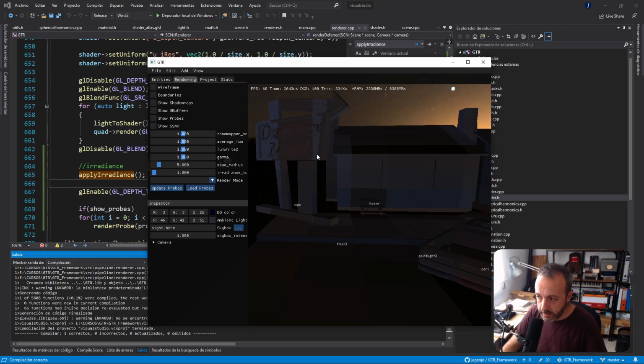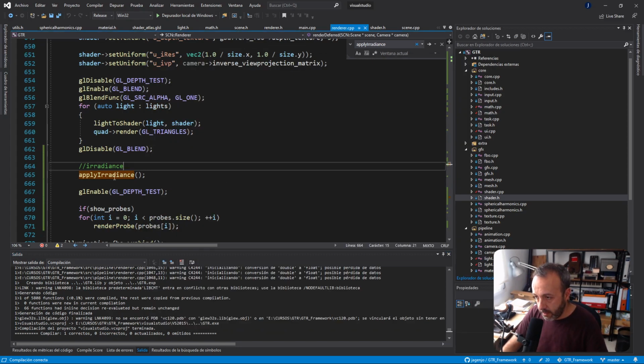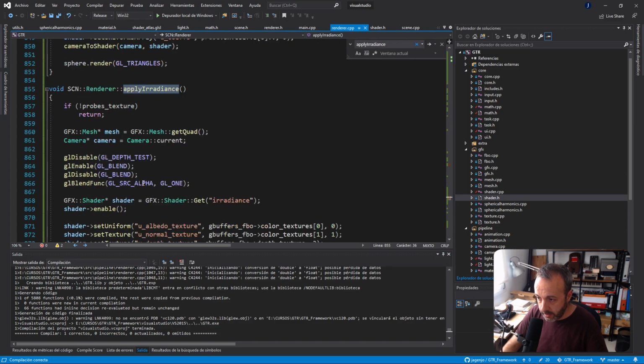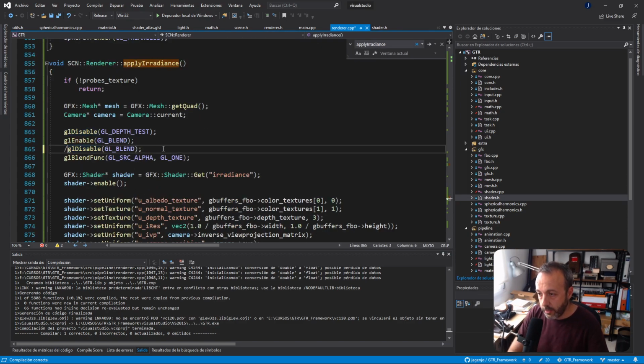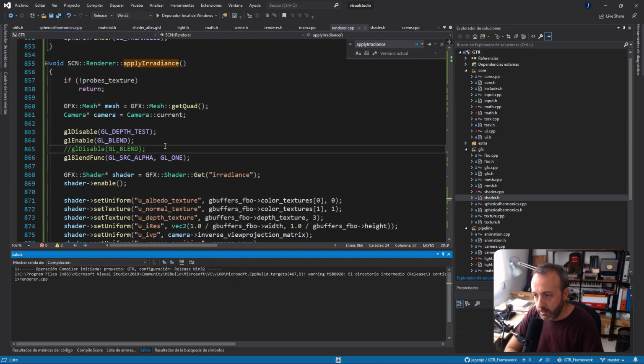Let's try to do a test. First of all, I want to put the irradiance back as blended. Otherwise, I won't be able to. I can have a function here to say show only irradiance or something like that. But for now, I want to see the irradiance with the scene. But yeah, I can do this. I want to see the irradiance with the scene.